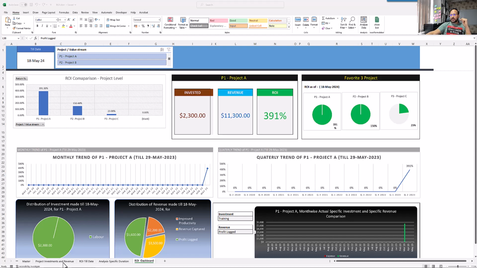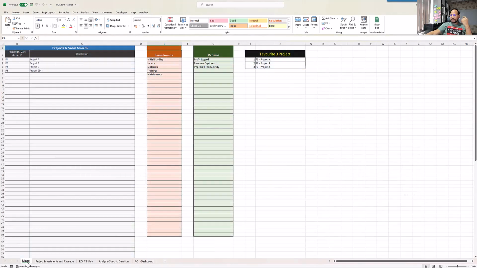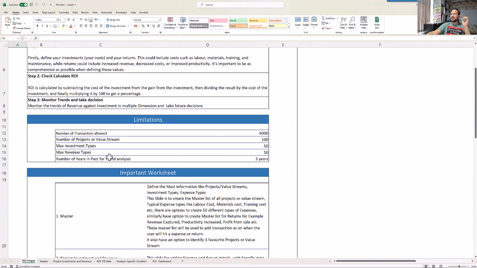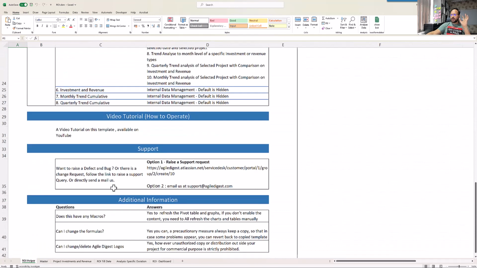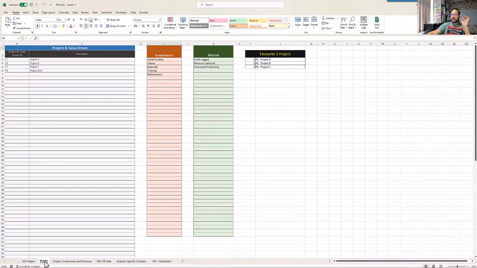So let's quickly talk about how you can start. There is a very first slide where we have the master data, and before that we also have some readme about this, how this operates. You can go through that. I'll start with the master.